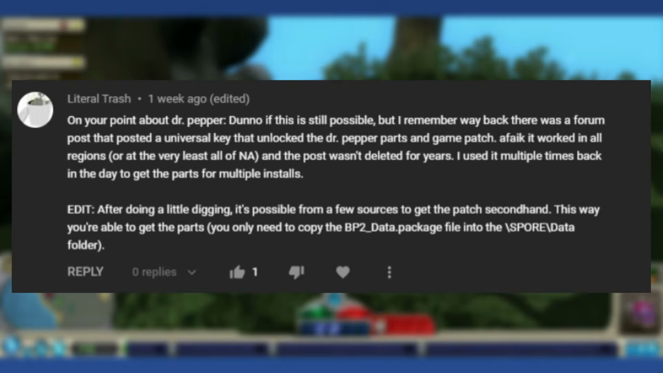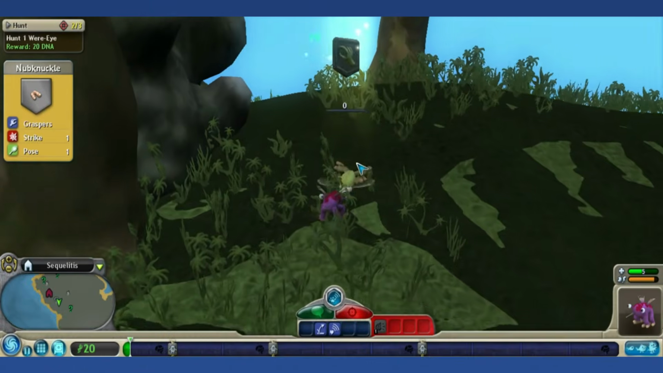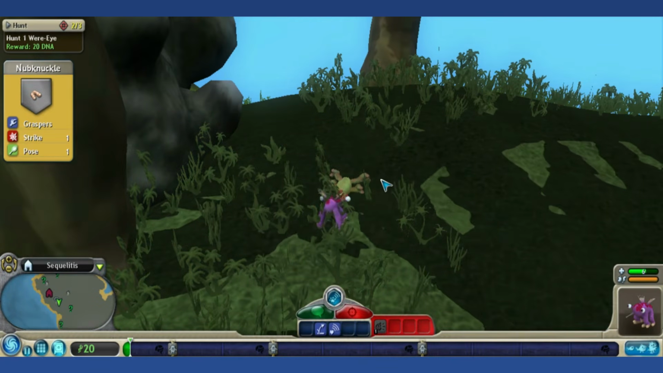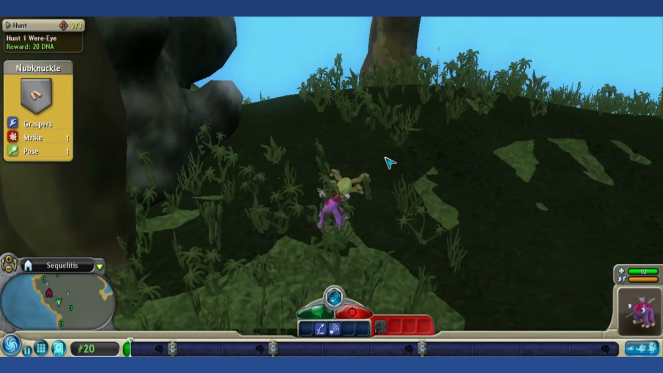Apparently there was once a universal key that could unlock the parts on the official SPORE forums, but unfortunately most of the information on the SPORE forums is lost due to its closure in 2019. Luckily, it seems as if the parts can simply be obtained through downloading the patch secondhand online and copying the file into SPORE's data folder.